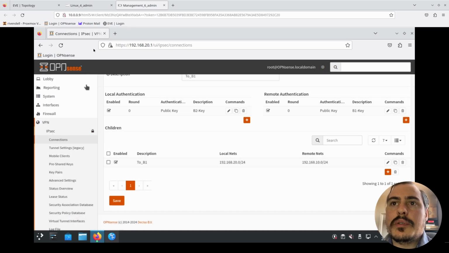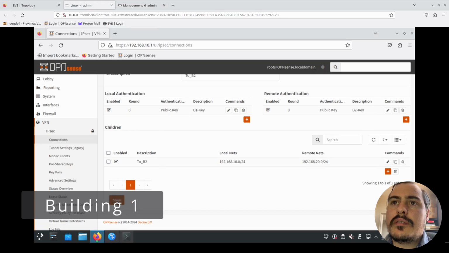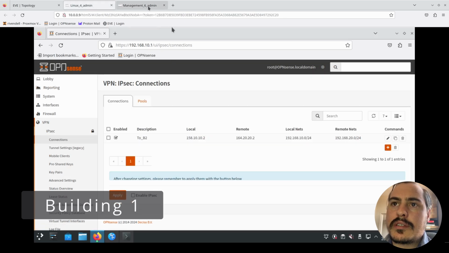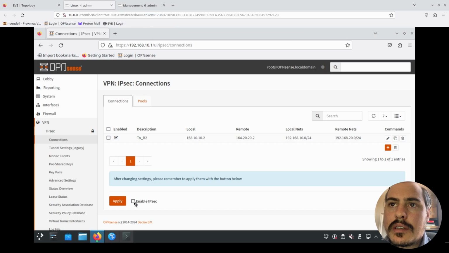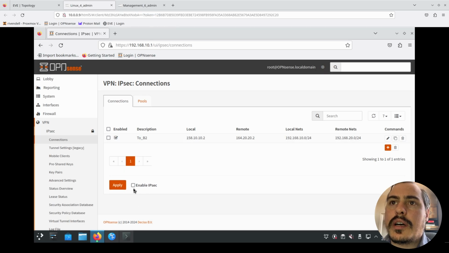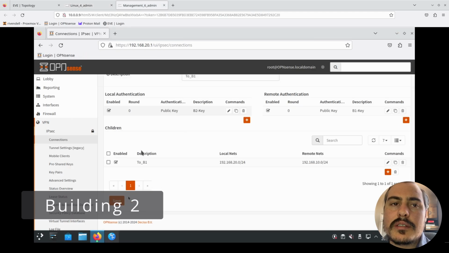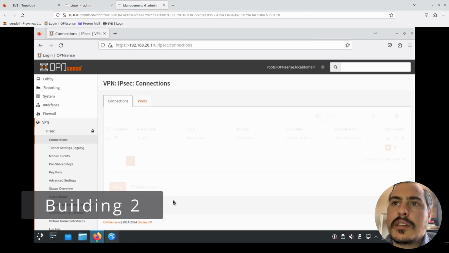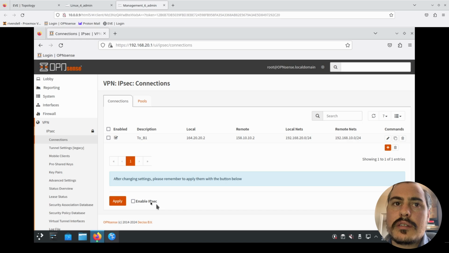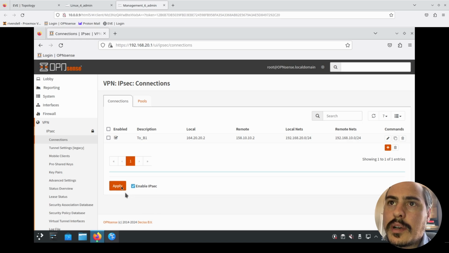Now if we go back to building 1, we can hit save. We must check the enable IPSEC checkbox and apply it. We'll go back to building 2, do the same thing, save it. Check the enable IPSEC tick box and then hit apply.